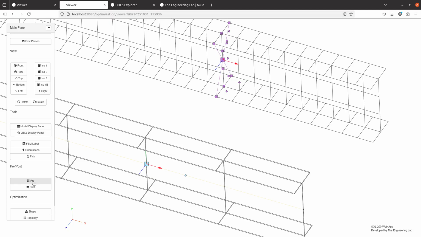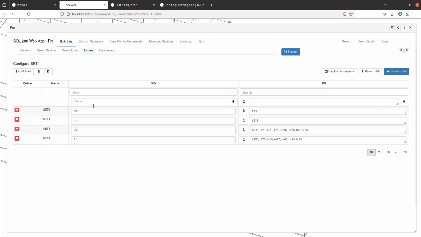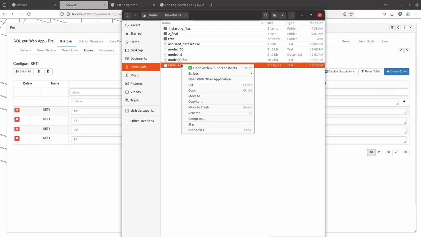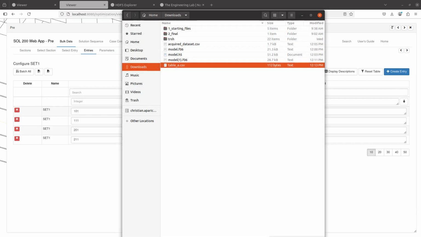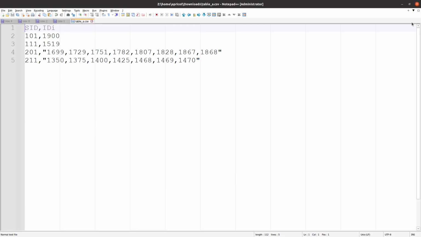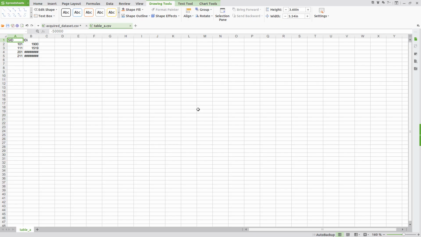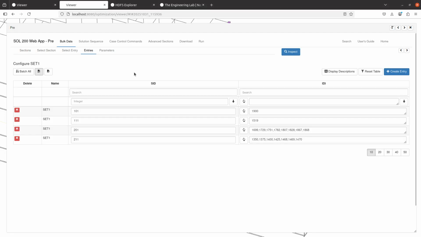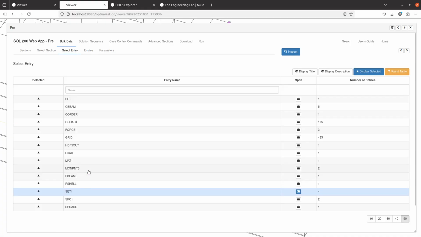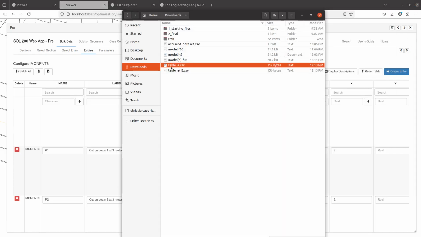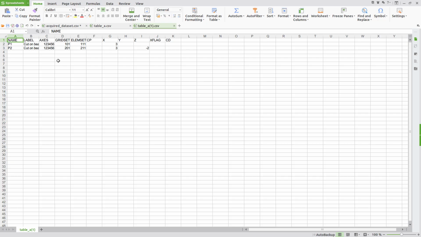You can either do this manually one by one, or you can download a CSV file and use it. Here's that CSV file. You can use Excel to help move with the procedure a little faster. Here, we did this for set one. Let's go ahead and do this for maybe MONPNT3. Download a new CSV file, and then I'll open this in Excel.